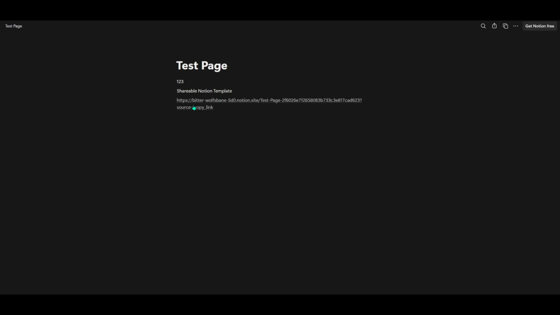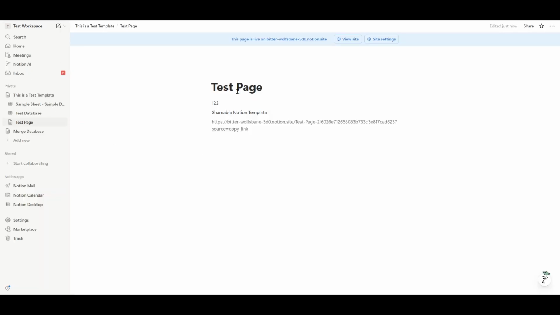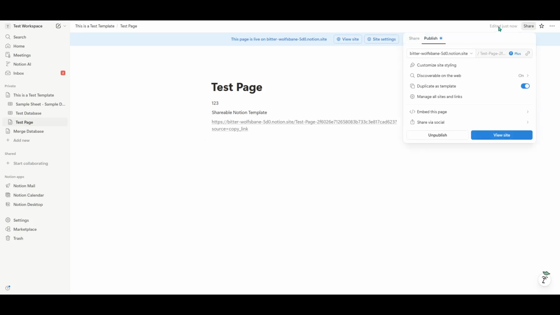Keep the top of the page clear and descriptive. Include brief instructions inside the template itself, and avoid sensitive or private information anywhere on the published page. If you ever want to stop sharing, you can return to the same share panel to change or remove publishing. That's it. Your Notion template is now shareable and ready to duplicate.